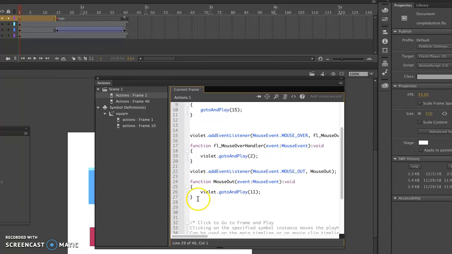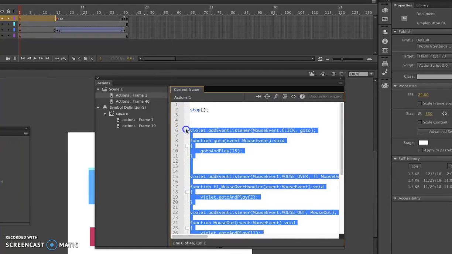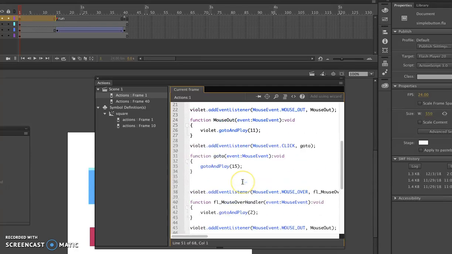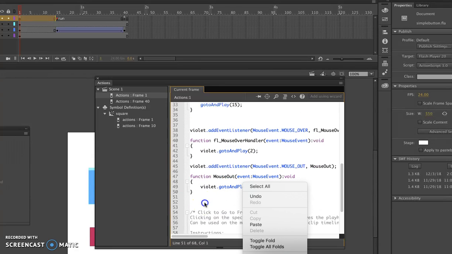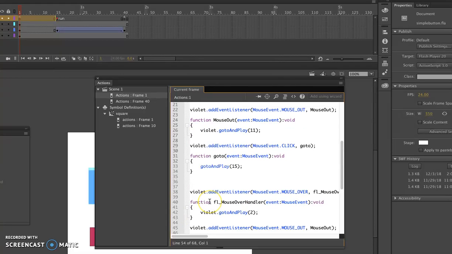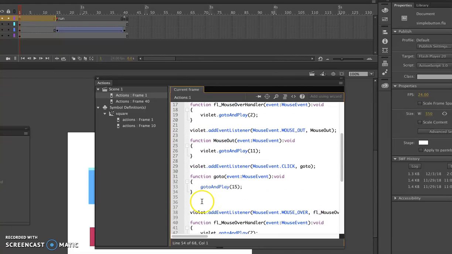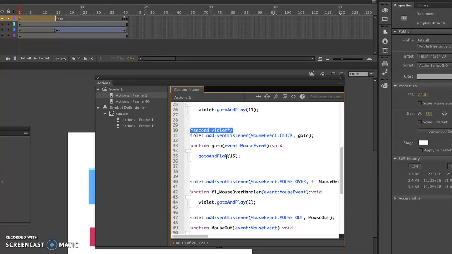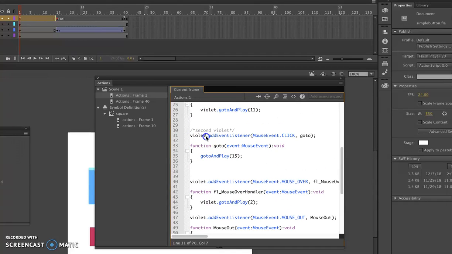What I'm doing now is I am copying and I'm pasting here. Now this one, let me just put a comment in here. So I've got a little comment saying this is the second violet because this is starting to get pretty long. Now I've just copied and pasted those 3 lines of code, and all I have to do is just update the name. So violet 2, which I named that second one.